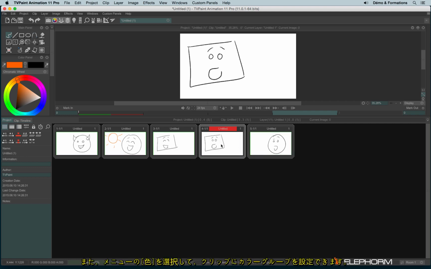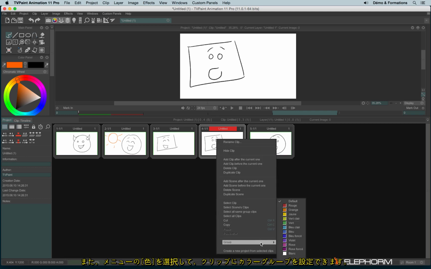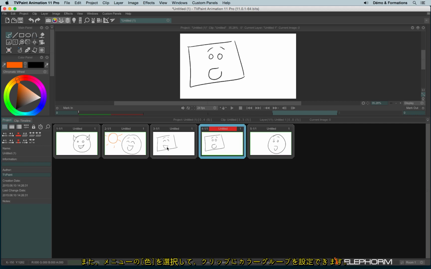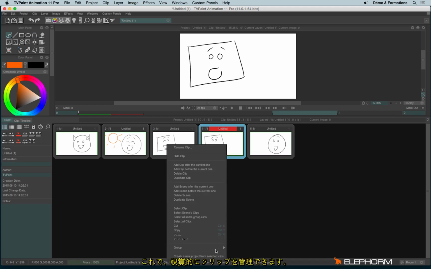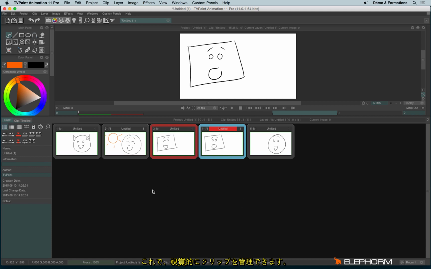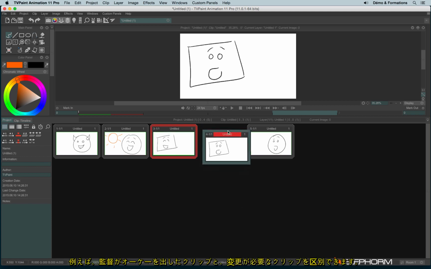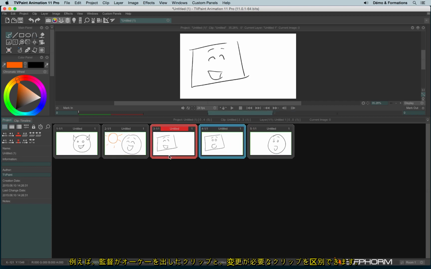You can also assign a group. To do so, you make a right click and you hit the group of your choice. Here, it's completely visual. I mean, you can use this feature, for example, to make the difference between the clips, the scenes that have been validated by the team, by the production, and the ones where there are still some retakes to do.